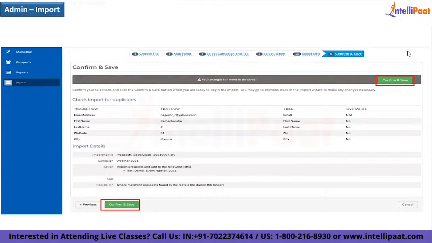So final confirmation, where you have a confirmation button at two locations, one in the right hand top corner and also in the left side bottom. You can click on any one of them, and by clicking on the confirm button, it will start uploading those prospects. Fine. So now there was one more option.